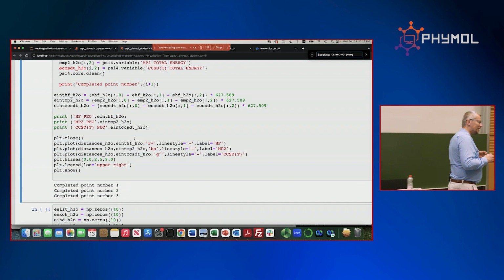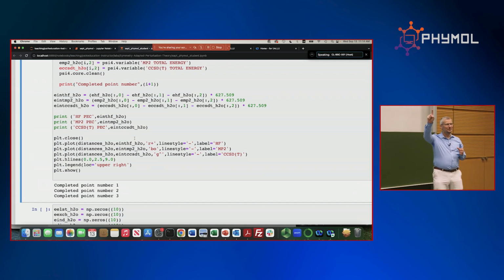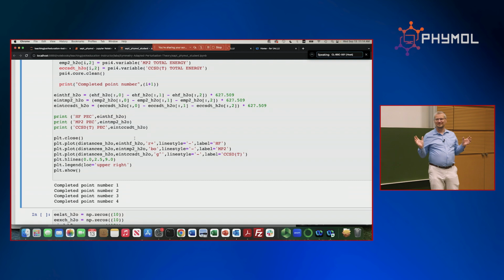So we will see a graph soon, and as the numbers are crunching, what do we expect on this graph? We got two different curves for the helium dimer. One of them was purely repulsive, and one of them had attraction. So what do we expect this time? Will we get attraction or maybe repulsion? I oriented my two water molecules like that.